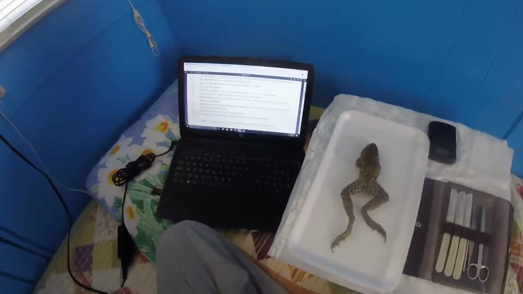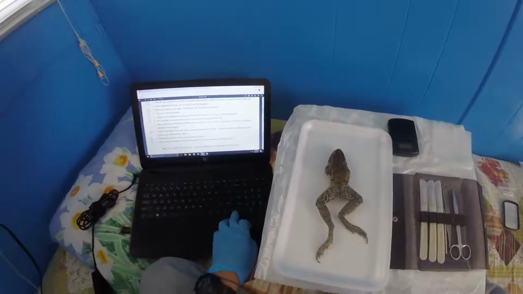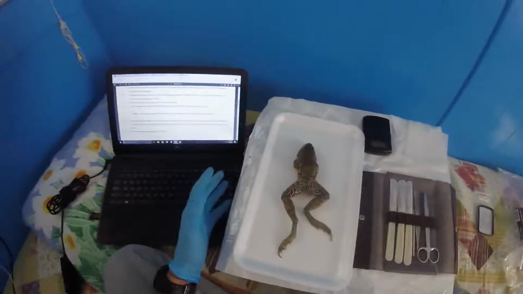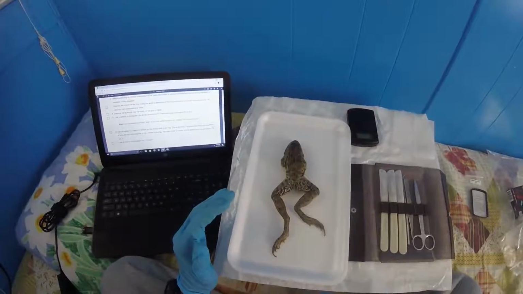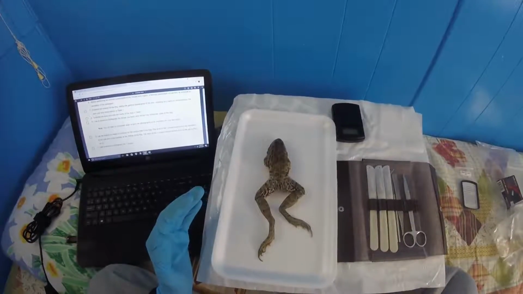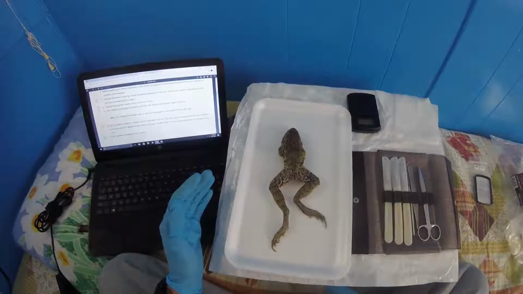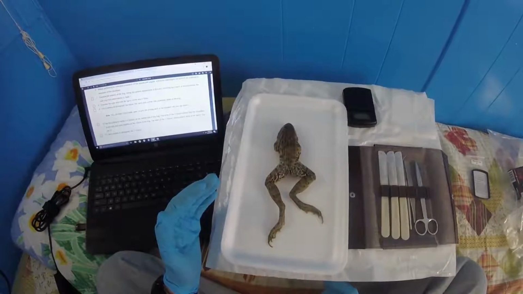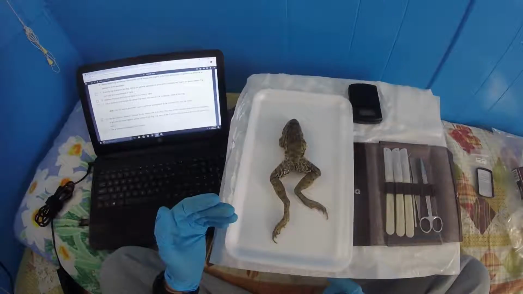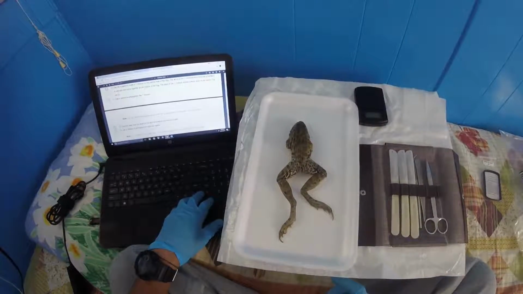Alright, so use a scalpel to create a Y incision on the ventral side of the frog. The arms of the Y should extend from the shoulder or armpit and come together in the middle at the midline of the frog. The stem of the Y incision should extend down to the pelvis. Figure 2. Use a camera to photograph the Y incision.